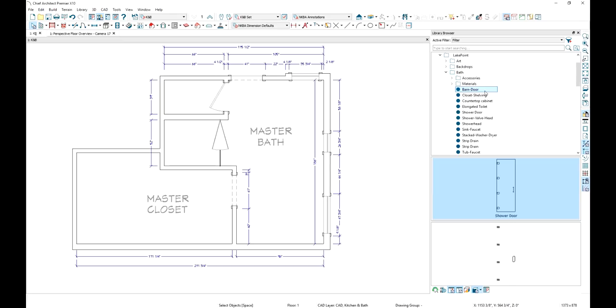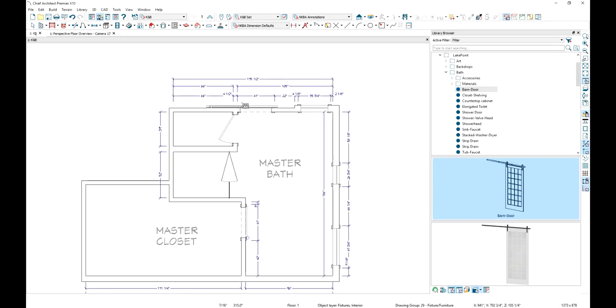Now I'm going to go ahead and choose the barn doors and place these. And typically the way the barn doors work is you place a doorway in the program, and then these are add-on symbols that you can easily place in the design. You can find these in our 3D library and download different styles of these barn doors.